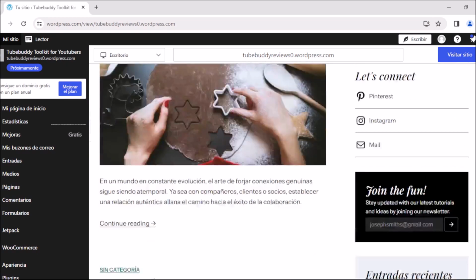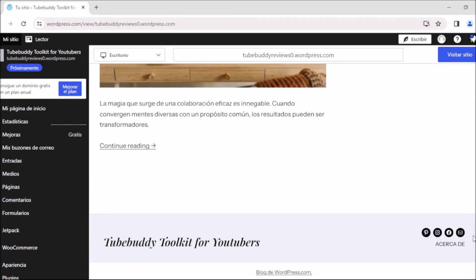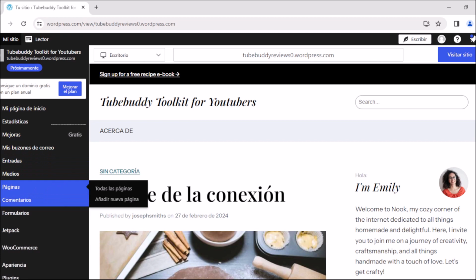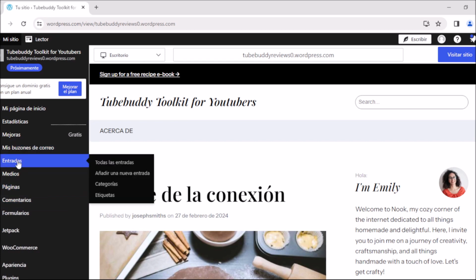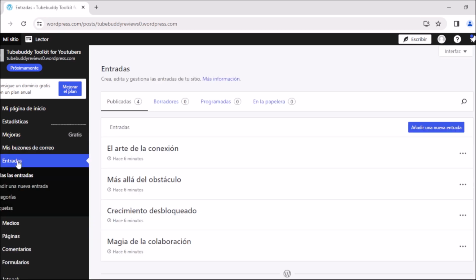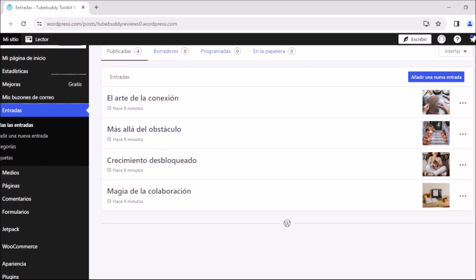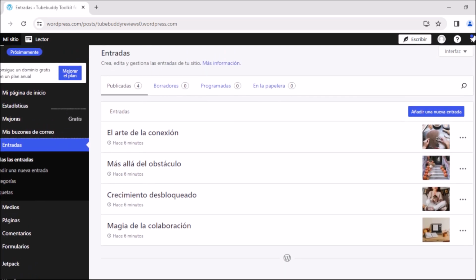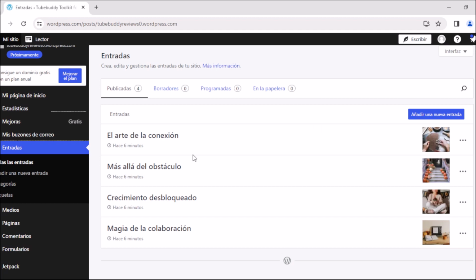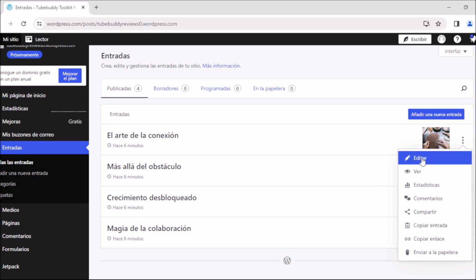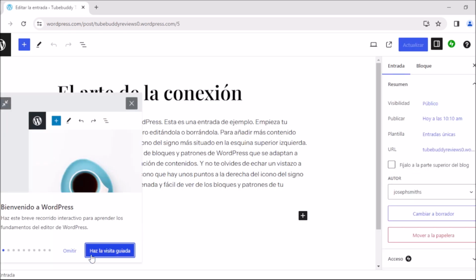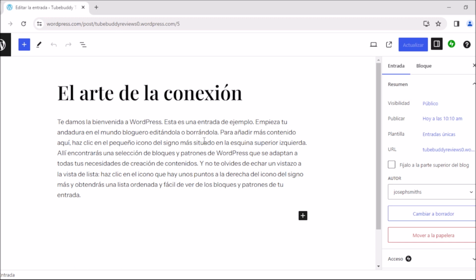click here. As you can see, this is going to be my website, and click where it says Posts here. As you can see, these are my posts. For example, let's say I'm going to edit The Art of Connection. Click here on the three dots and edit. For example, we are going to create our first post on our website.